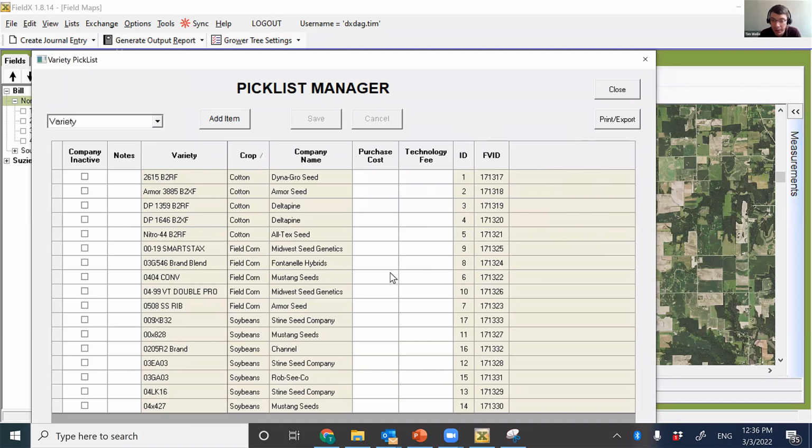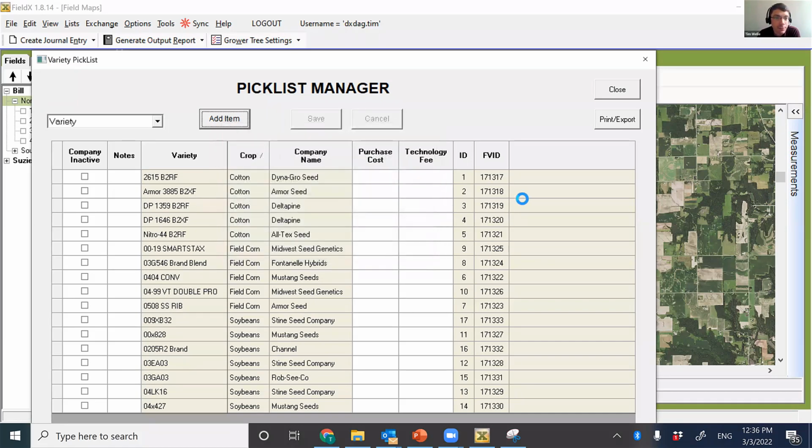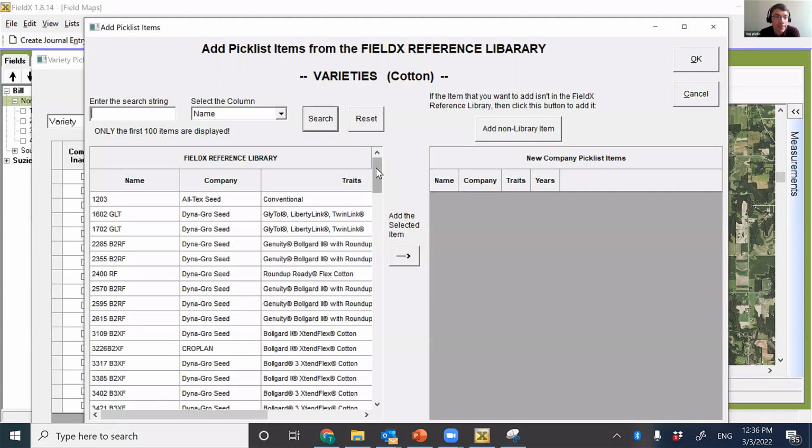Now, people who have been using FieldX for quite a few years, which are many of you, know that there hadn't been a reference library for varieties in FieldX until last year, I believe, is when this came in. It might have been the year before, but anyway, here you're able to add an item and select the crop that you want to add it for. So let's say cotton. Okay, and then I have my reference library here.